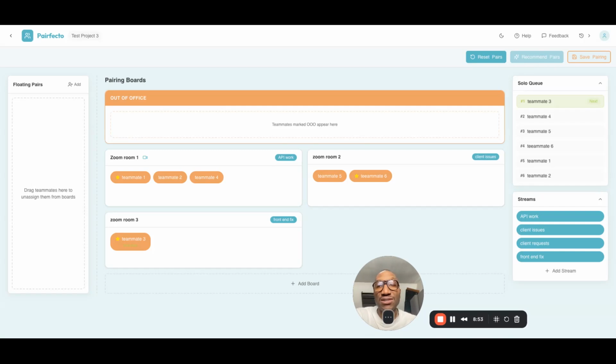And that is Pairfecto. It's going to be a great tool for dev teams who work in pair programming and need something like this.